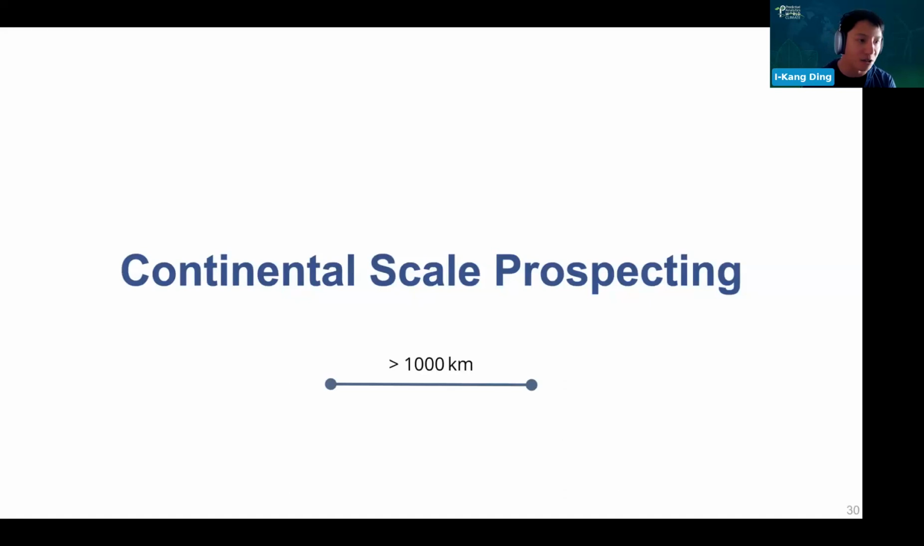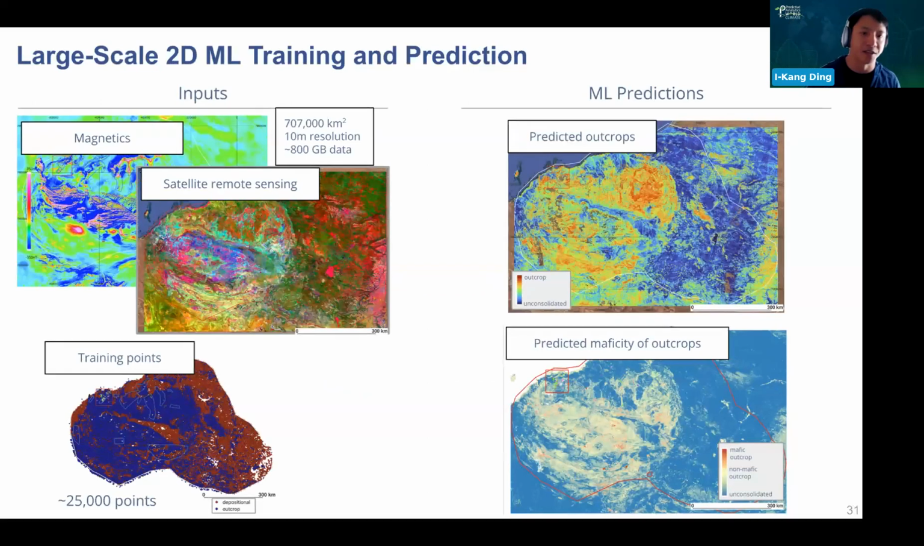And I want to mention that we can also scale the same approach to the continental scale of over 1,000 kilometers or larger. So in here, we have expanded the methodology to Western Australia, and now cover an area of over 700,000 square kilometers, which is slightly bigger than California and Oregon combined. We can apply the machine learning models to this area and predict both the outcrops and the efficiency of the outcrops at this large scale.